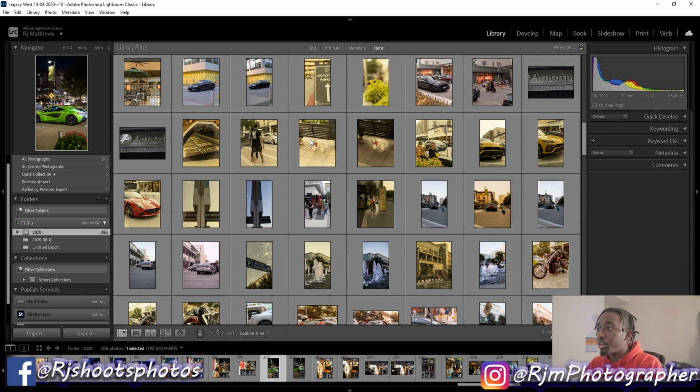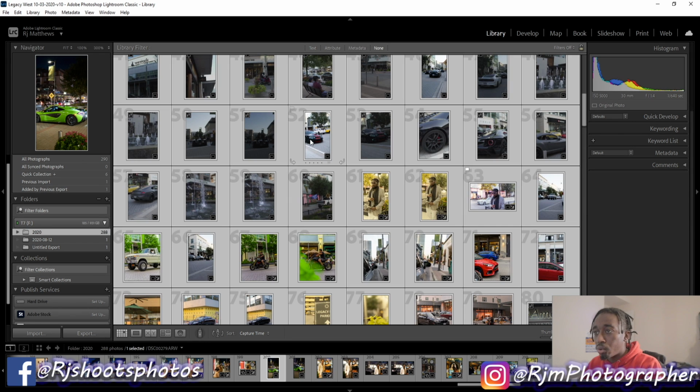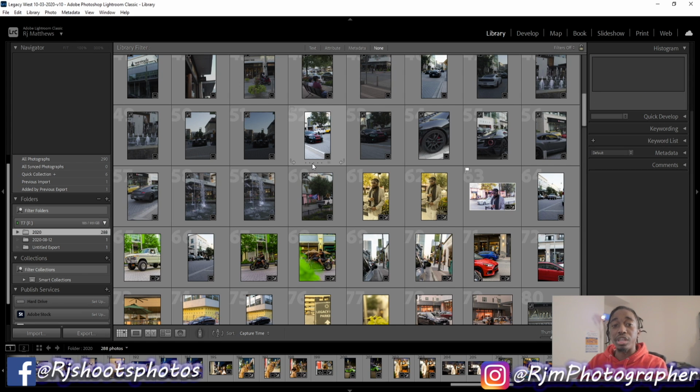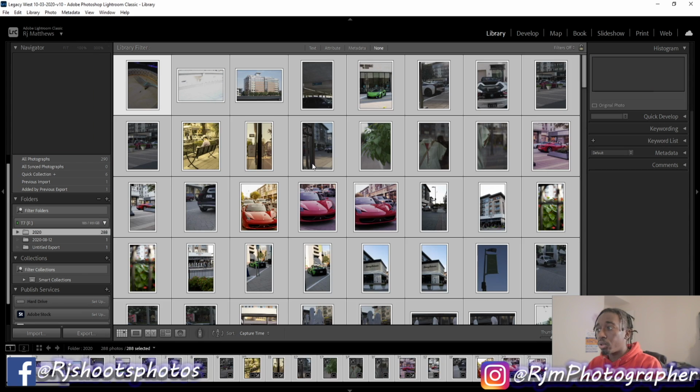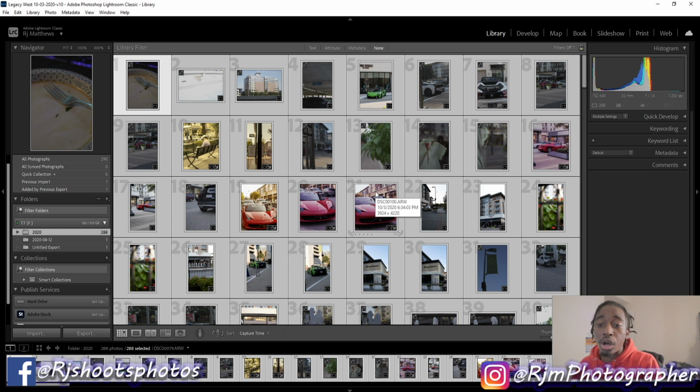So if I wanted to reset all of these, I would hit Control A, which would be Command A on the Mac, and you see that they all instantly get highlighted. To undo this, you can either hit Control Z or Control D to deselect, and everything is back to normal. So we're gonna hit Control A, and from here, you guys, you can do a lot of things to all of the photos at once.